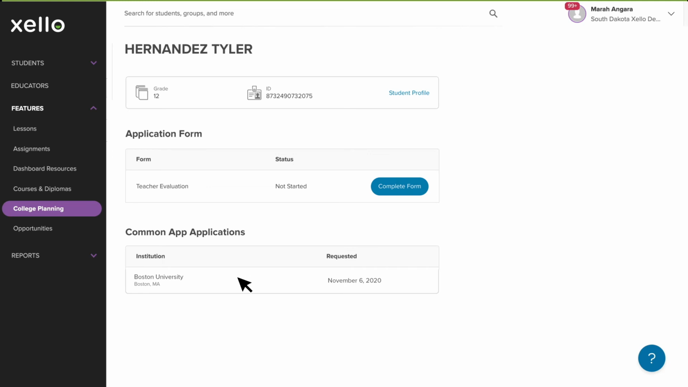Similar to the forms in the counselor request, once you're done filling in your evaluation, you'll have the option to either edit or send it to Common App. And that's it for actioning requests. Simply fill in and send.